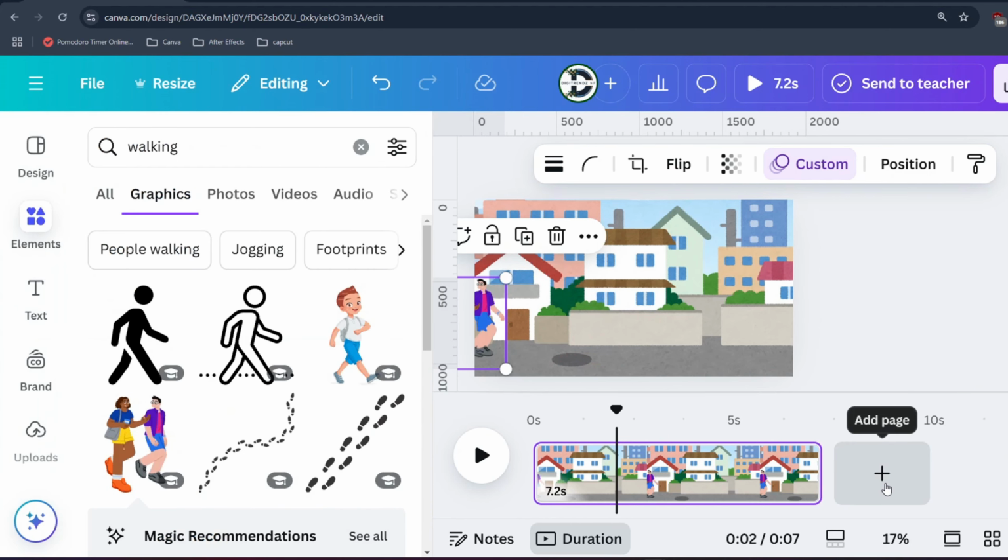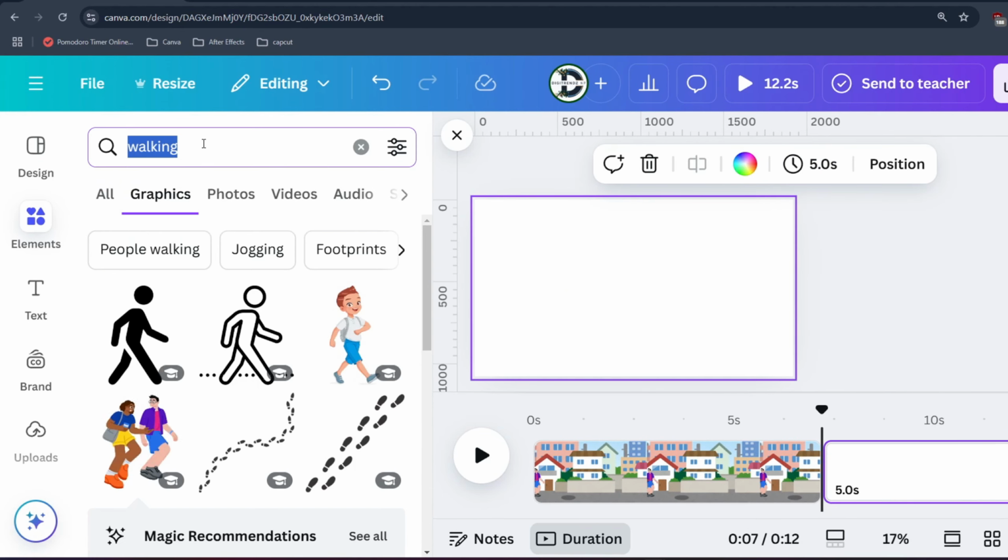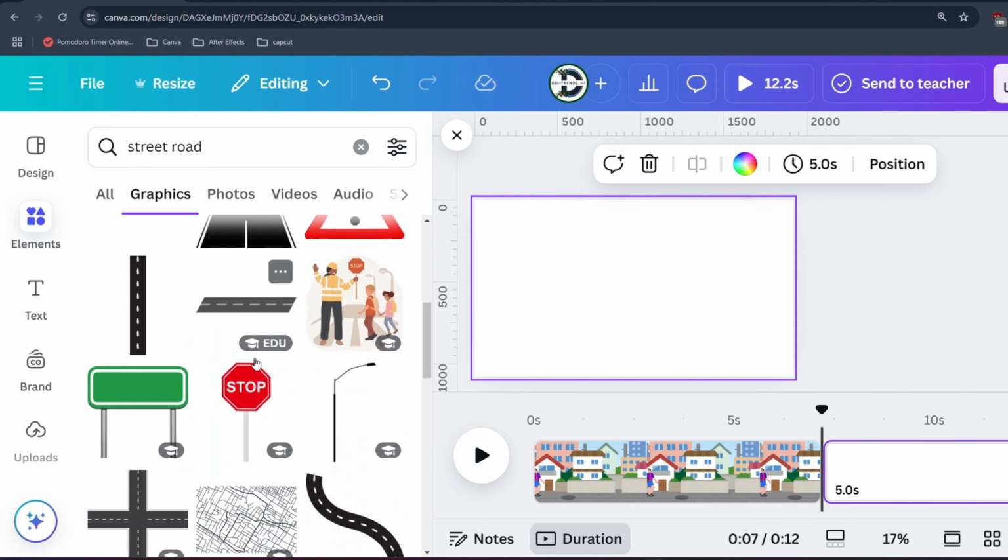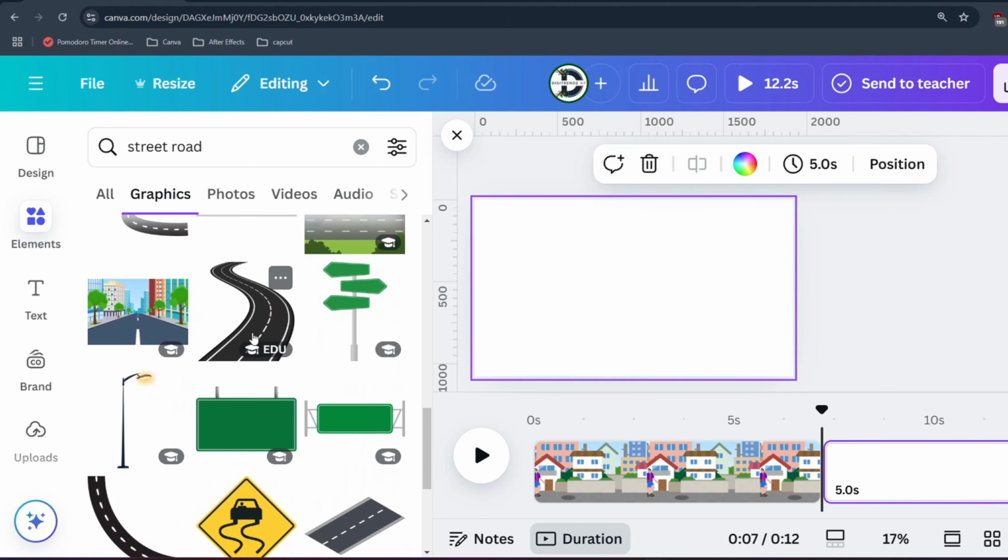Now let's create our another car animation. Go to Elements and search for Road. Let me select this one and adjust its position.